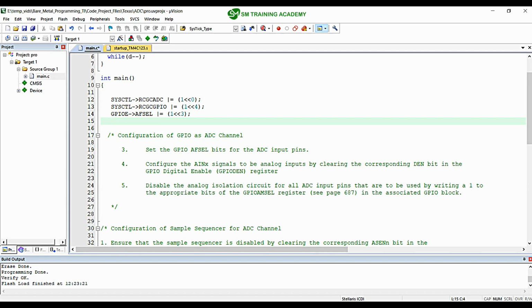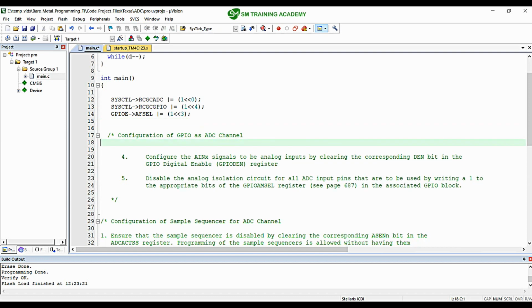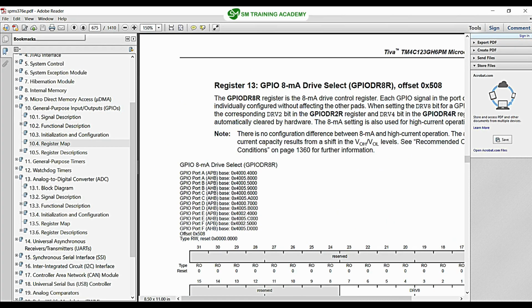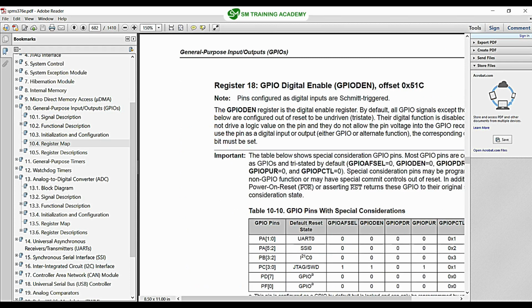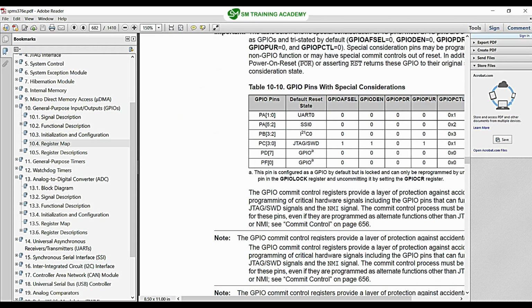And obviously, since I have selected the alternate function selection pin for PE3, I just want to disable the digital functions for the particular pin. So I am just going to go to the DEN register, that is the digital enable register. Let me just open the register DEN. So this is the digital enable register.